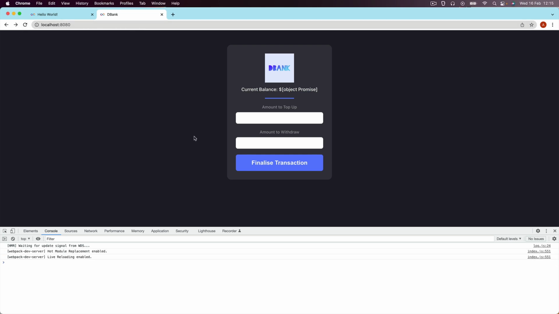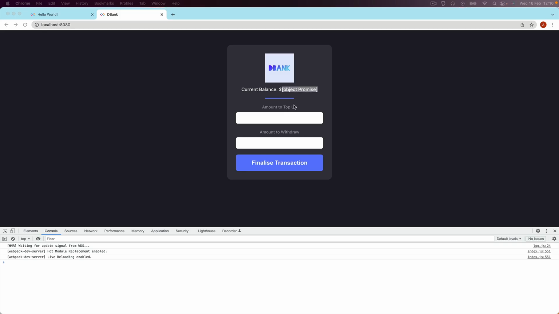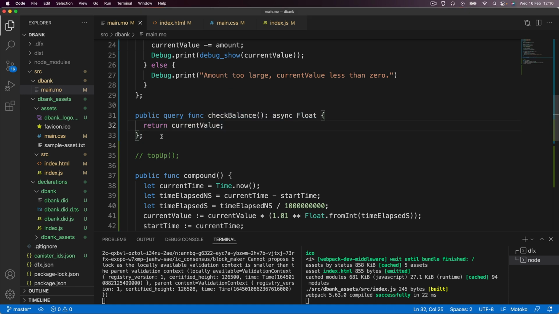And you can see once you refresh that we've got something called an object promise here. So what's happening here? It's obviously not doing what we want it to. Well, the reason is because the current value is returned asynchronously. So that means we're not actually waiting for this result to come back, and instead there is a promised object which can return at any point depending on how long it takes to query the blockchain.